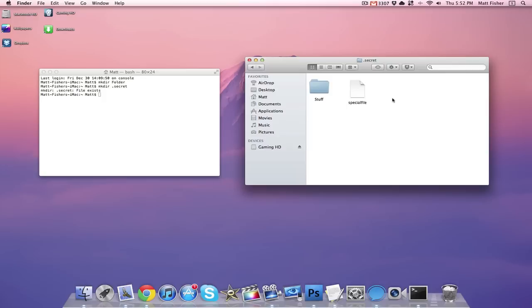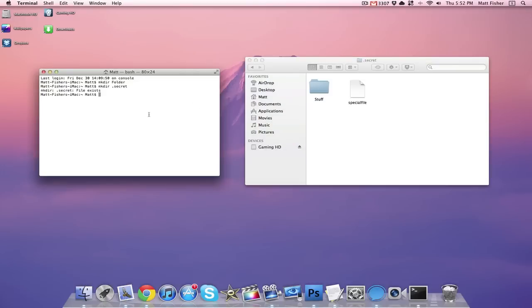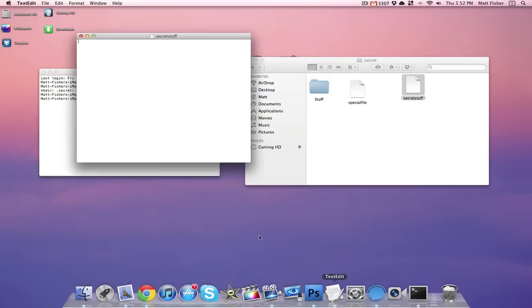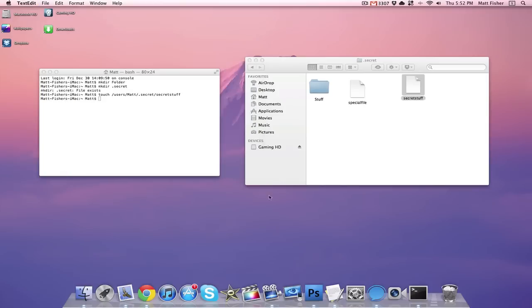Now, another thing you could do to create a file in this folder is the touch command. So if I type touch and then retype the path, which is slash users slash Matt slash dot secret slash, and then we'll call it secret stuff, it'll create that file. I can take that, drag it into TextEdit, type whatever I want, hello good people, exclamation point, save, and there you go.